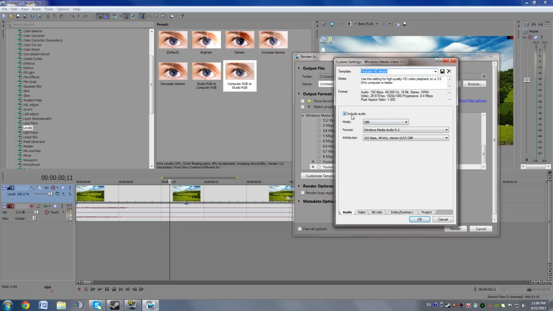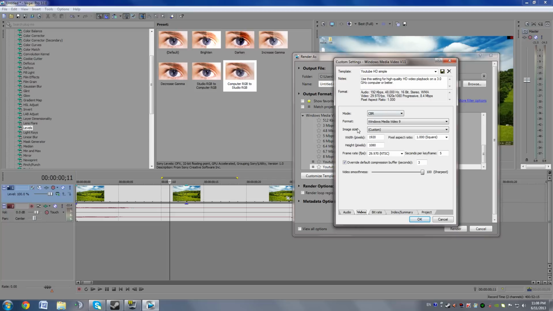So here it is. I have audio right here. Obviously you want to include audio. Mode CBR, format Windows Media Audio 9.2, attributes 192 kbps, which gives you really good quality. Then you go to video, and this is the main part, I guess, the main settings. CBR, Windows Media Video 9, image size custom. Right here, type in 1920 by 1080, pixel aspect ratio 1.0, frame rate 29.97, 5 seconds per keyframe, 3 override default compression buffer, and then you want to check that, and 100 video smoothness right here, sharpest.